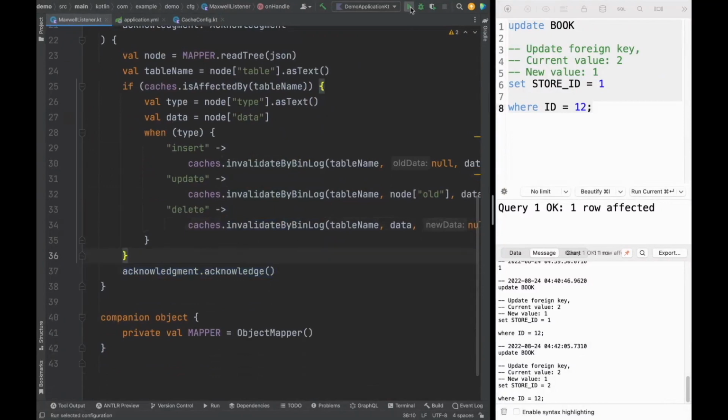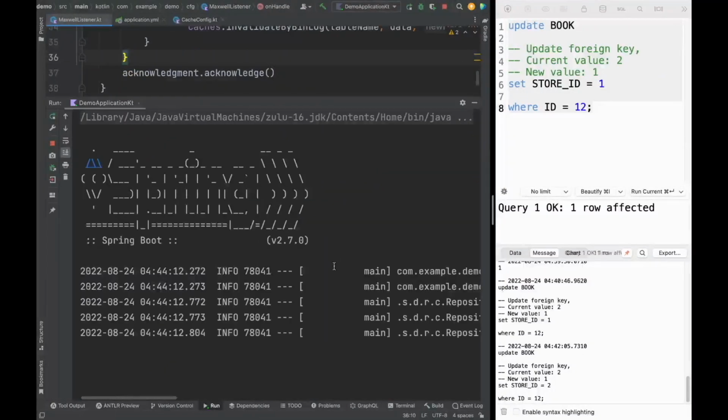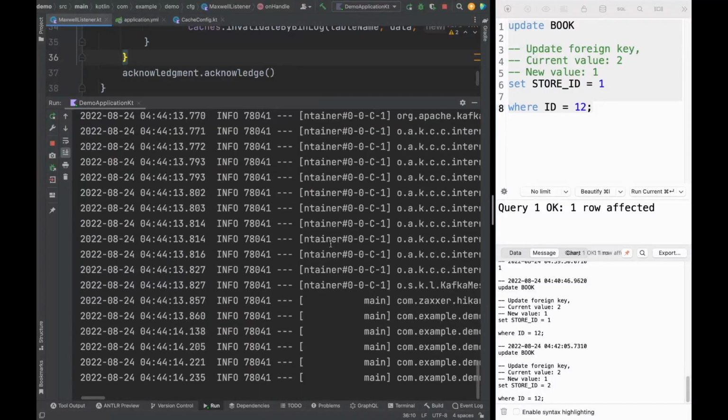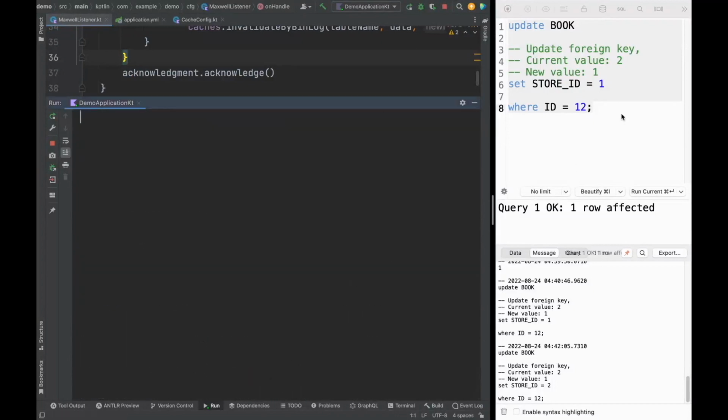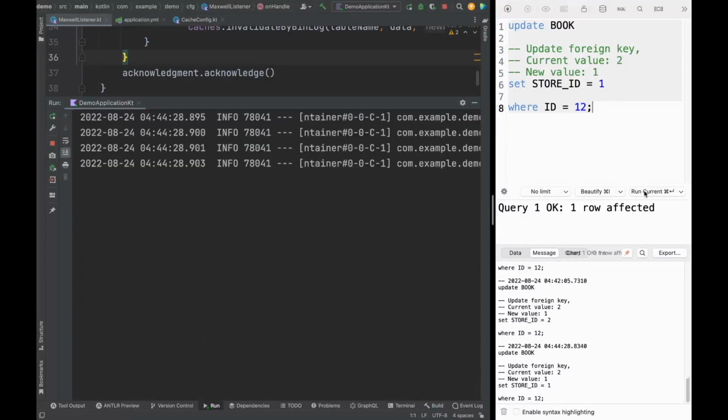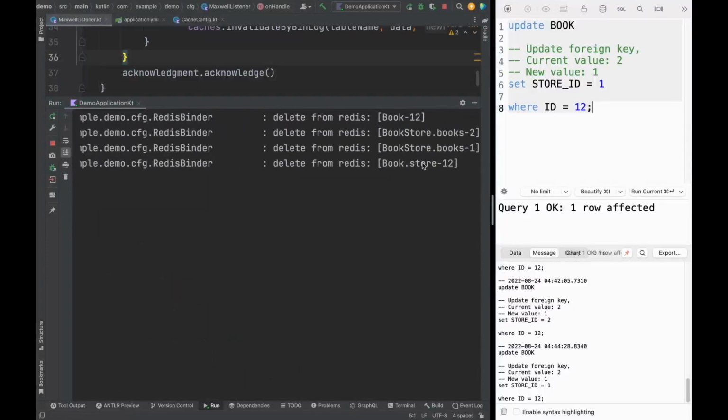Execute, wait a moment. Clear the log. This is SQL tool on the right side. Modify book whose ID is 12. Its foreign key stored is 2. Change it to 1. Execute SQL. Look at the output of IntelliJ.